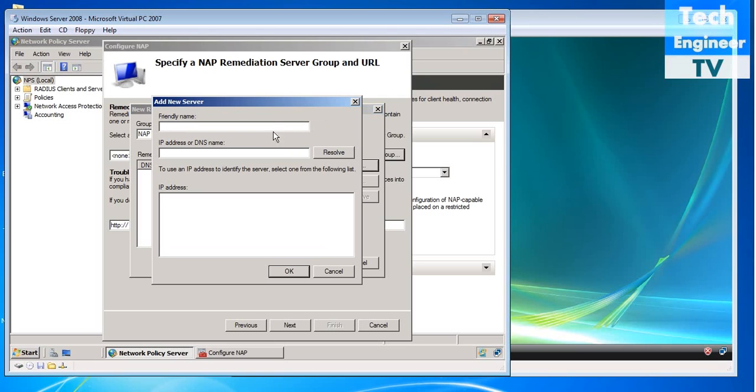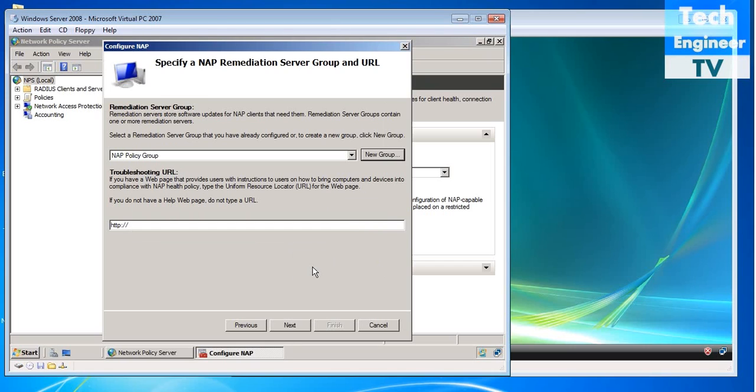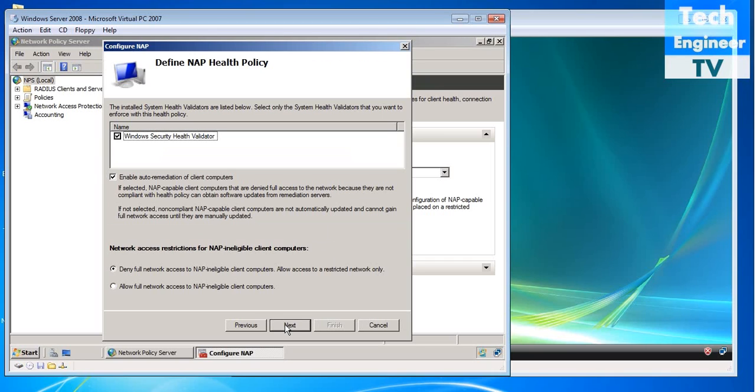So our group name is NAP server group, friendly name is NAP server, IP or our DNS name, so we just want to get the DNS resolve. Okay, network policy group, and this group is created. You can provide the URL for troubleshooting. If some website is there, you can put that so our users don't get confused. And this is the Windows Security Health Validator.